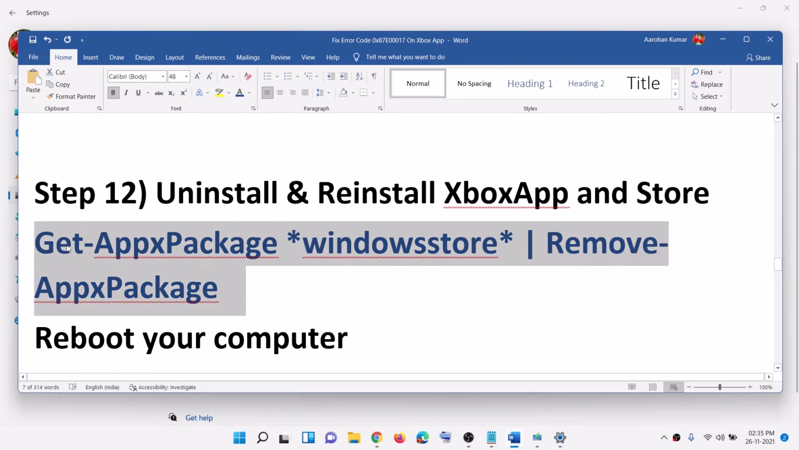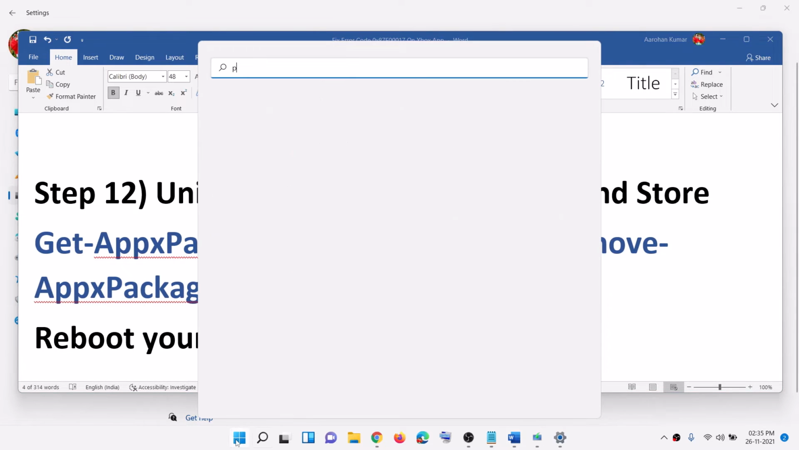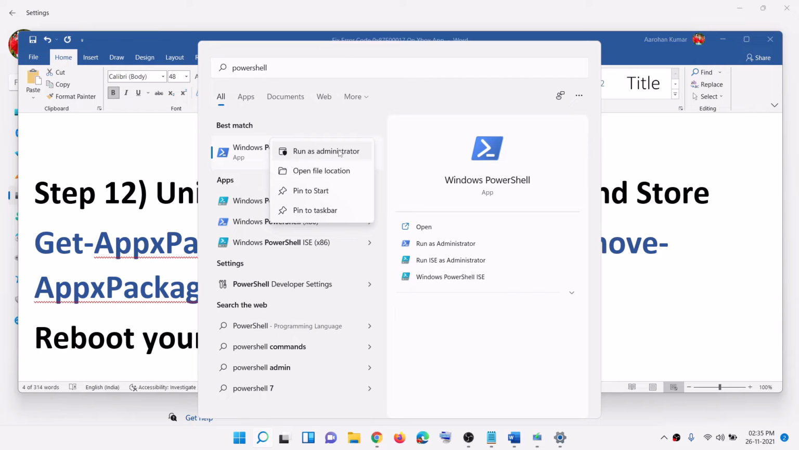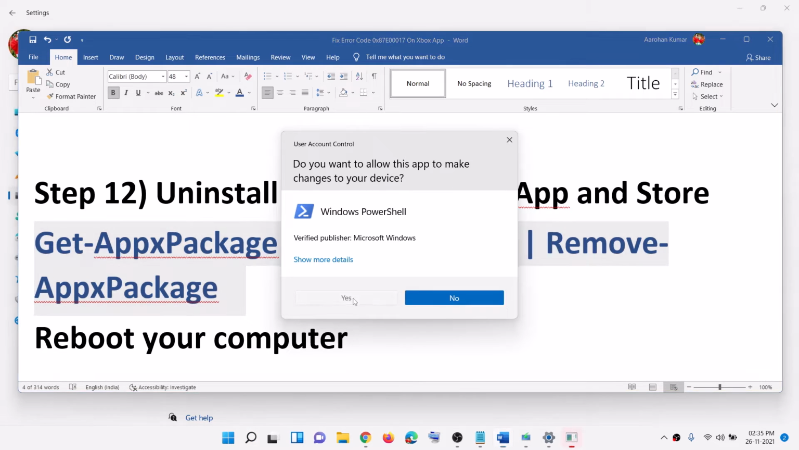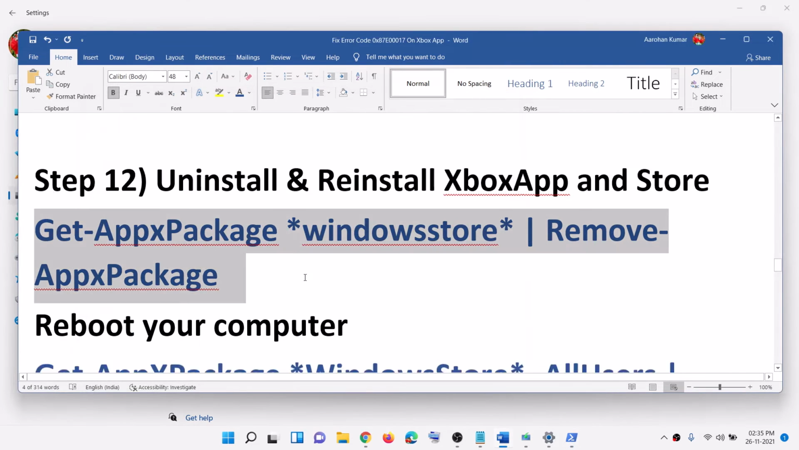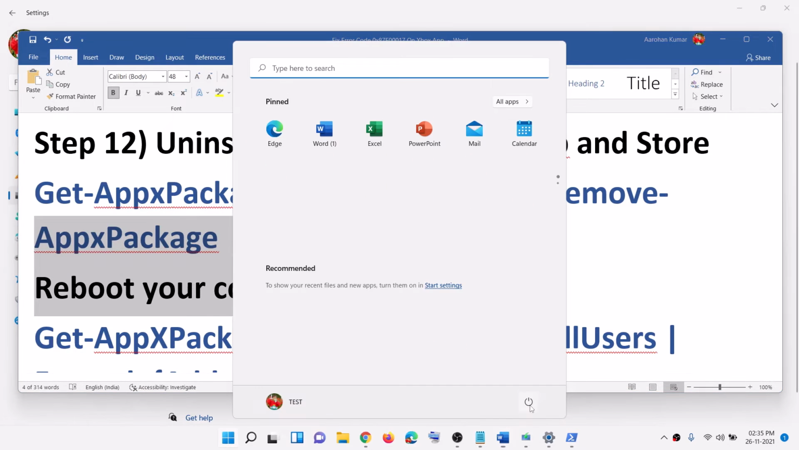So copy this command. Now type in PowerShell in Windows search box, right click on Windows PowerShell, run as administrator, click on yes to allow, paste the command. This will uninstall Microsoft Store from your computer. And once done, you restart your computer.